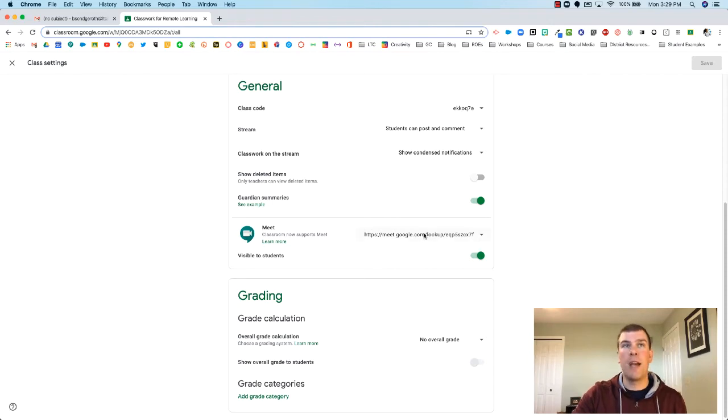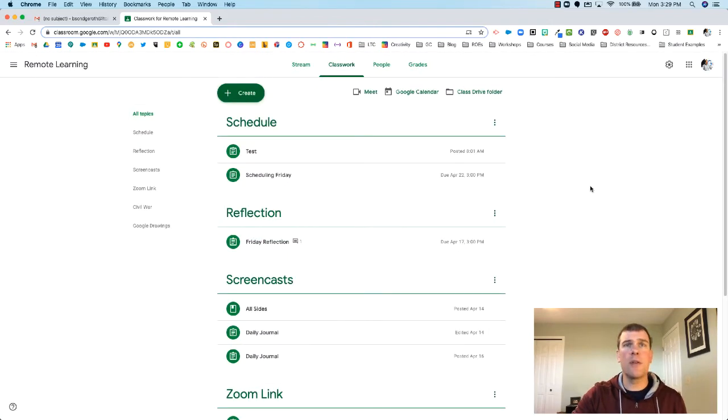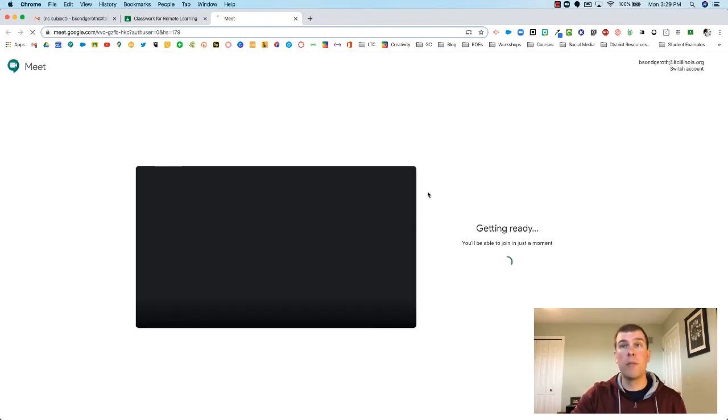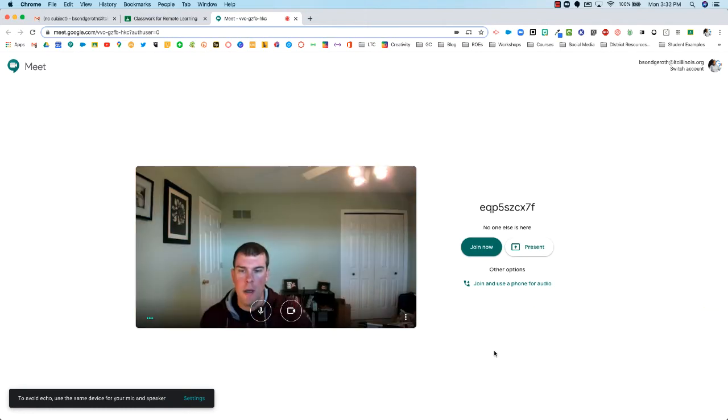Okay, so we've got it set up. So now let's look at actually using Meet. What we're going to do is click on the Meet icon, and this is going to jump us into our Google Meet room. You can see it's going to load here. Our camera is starting up. Okay, so now we've got our screen loaded up. So what we're going to do is click Join Now.